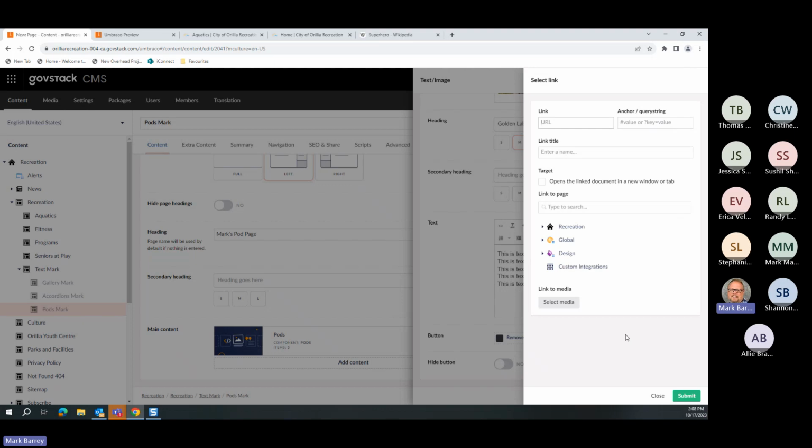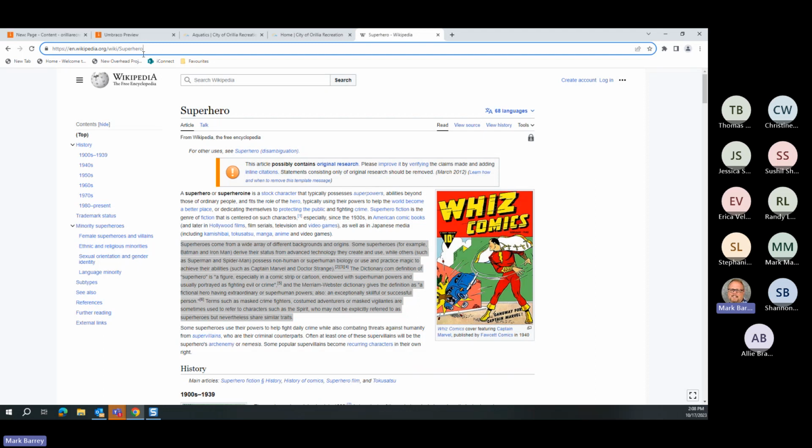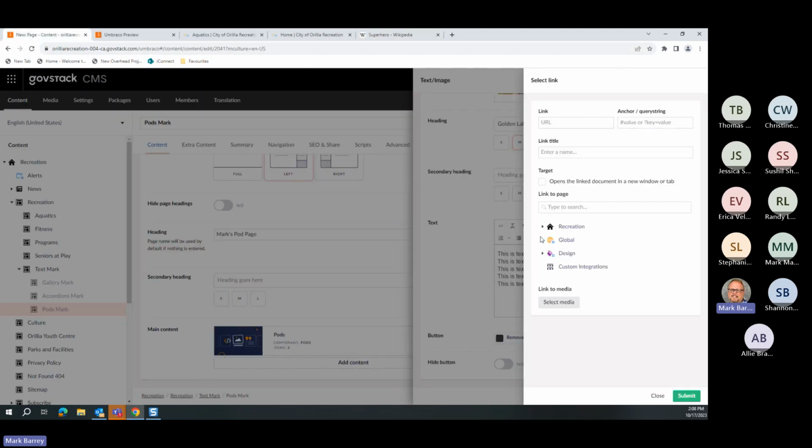Now I'm going to do an external link. I'm going to have it go to our superheroes page. Okay, so I'm going to copy this because it's an external page. I copy it. In here, I'm going to paste the URL directly into the URL. So that's where that link is going to go. But I have to put a link title. And so I can put in here, superheroes, because that's what the destination is.